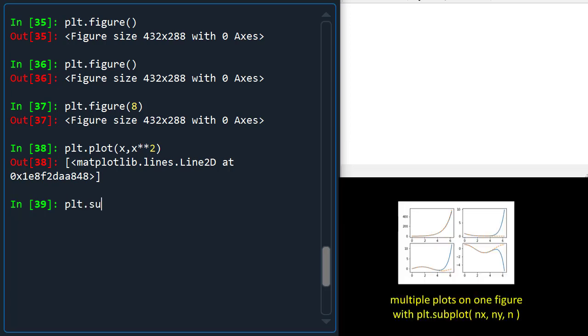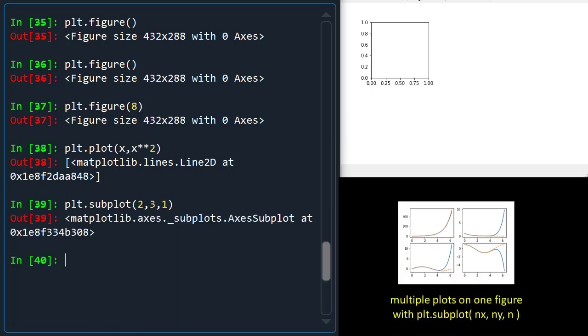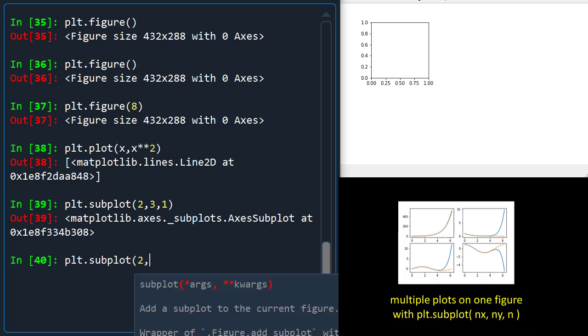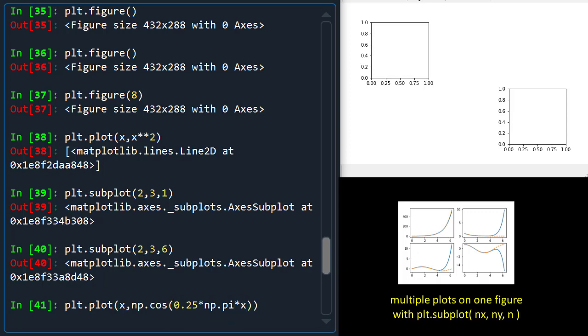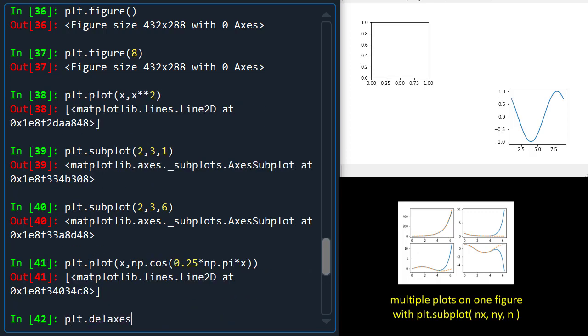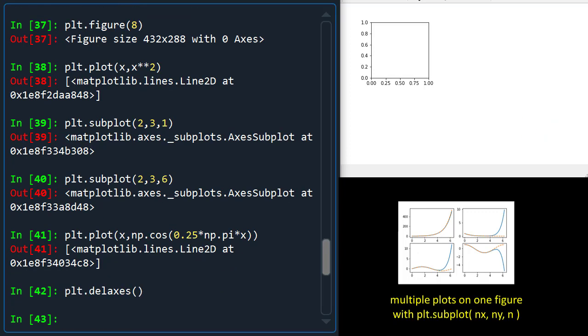Several plots or axes may be shown on one figure with the subplot function. This has arguments nx and ny for a rectangular grid of panels or axes, and n selects the current axes counting left to right from top to bottom. To delete the current axes, use del axes.